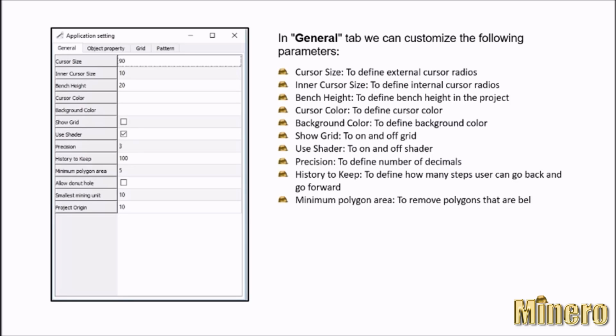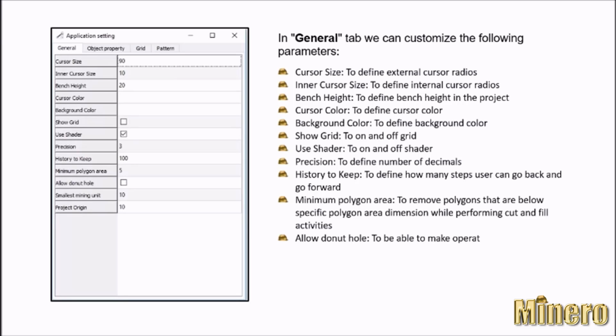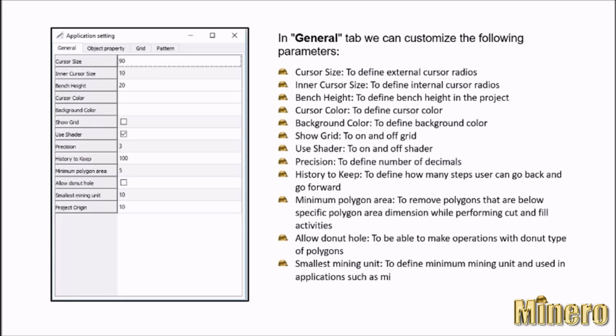minimum polygon area, to remove polygons that are below a specific polygon area dimension while performing cut and fill activities; allow donut hole, to be able to make operation with donut type of polygons; smallest mining unit, to define minimum mining unit and used in applications such as mine polygon creation; project origin, to define the original mid-bench elevation.